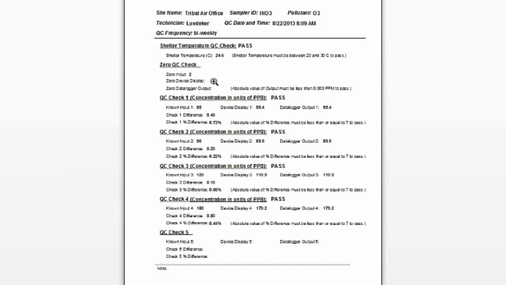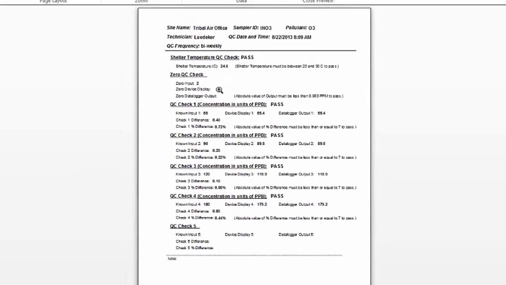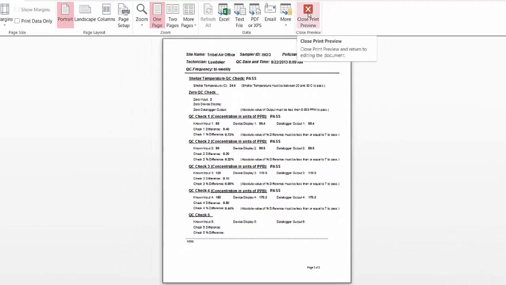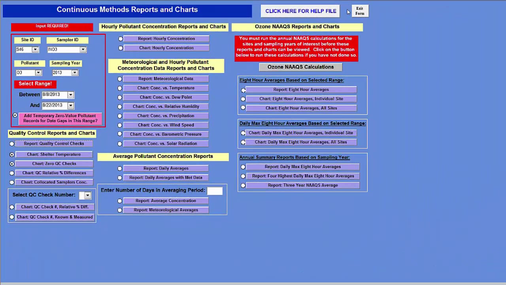So I need to go back into the QC data entry form and fix this. So I'm going to close Print Preview and go back into that form and fix that. I also am going to make sure in my database logbook that my QC check was supposed to be 2 parts per billion for my 0 check, and I confirm that the device display value was supposed to be 2 parts per billion. So I just made a data entry error that I can easily fix.